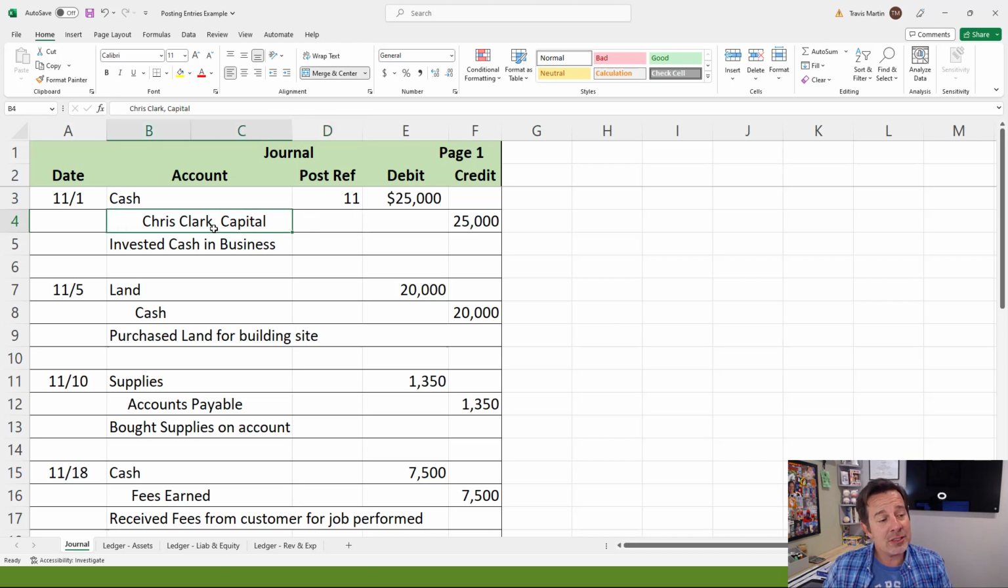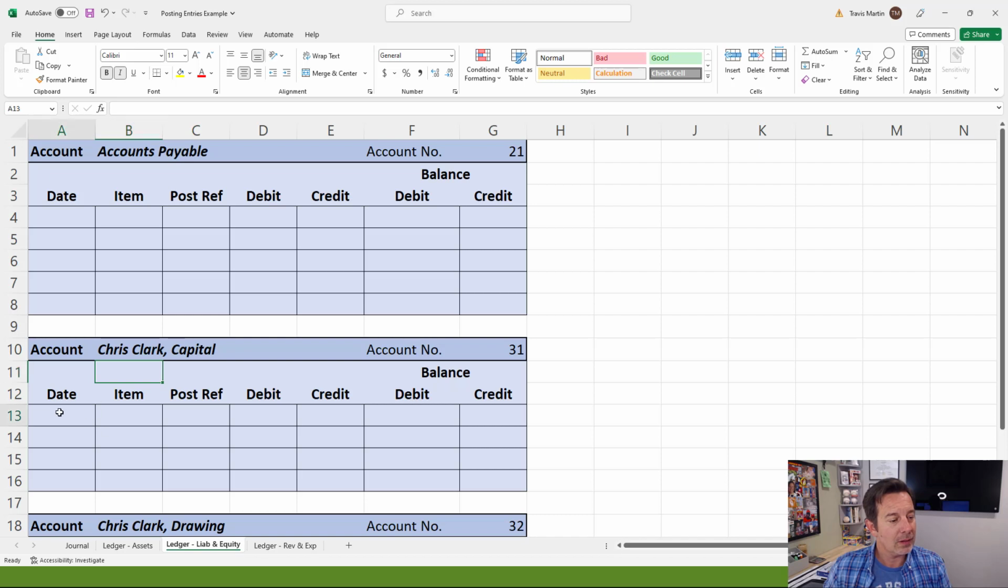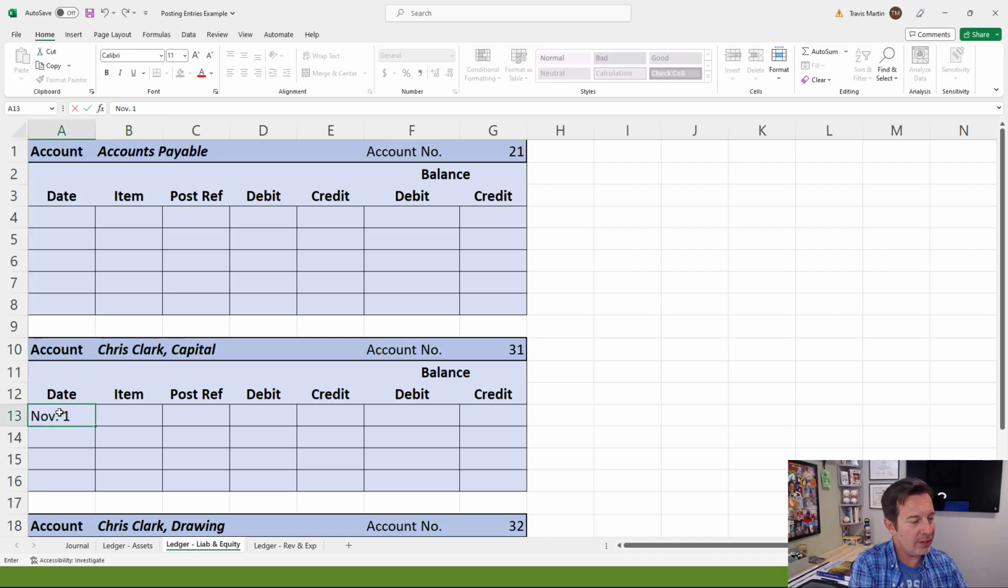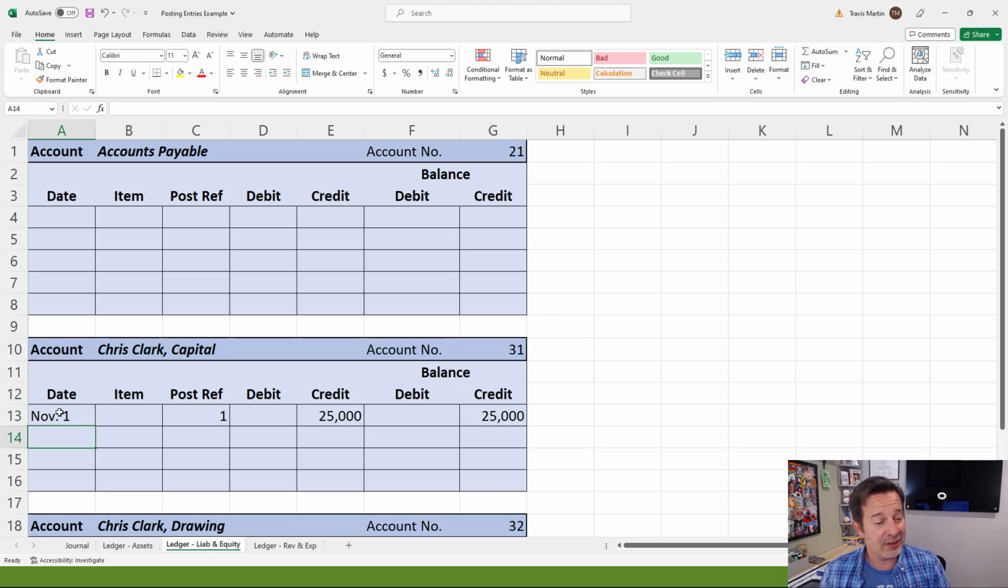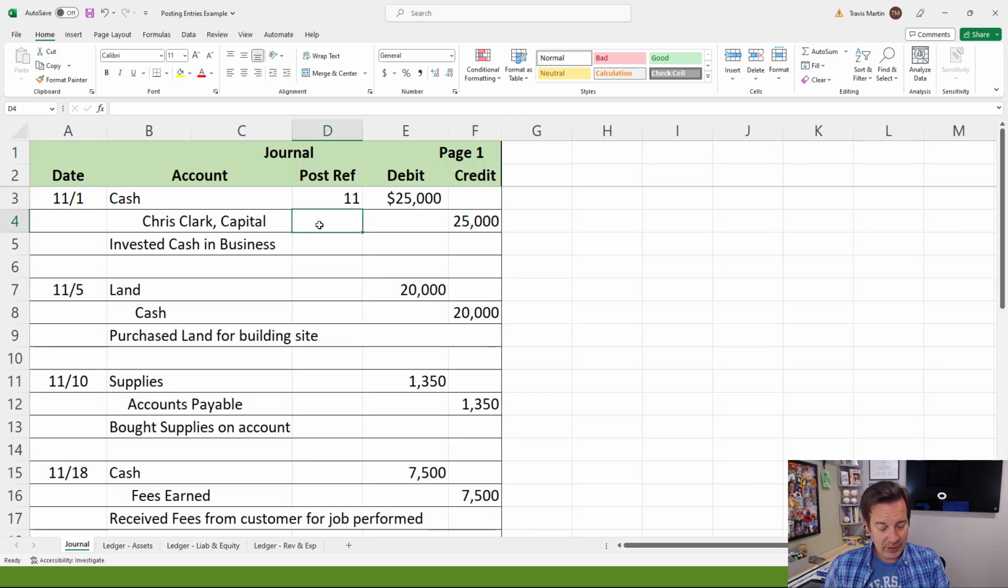The other side of the entry is a credit to capital for $25,000. November 1, page number 1 from the journal, credit to $25,000. We have a running balance of $25,000 in there right now. I've posted it. So now I can go back. That's account number 31, and I can plug in 31. The account has been updated. Both those accounts have been updated through that posting.